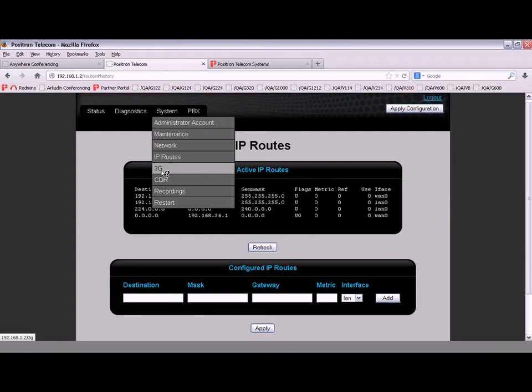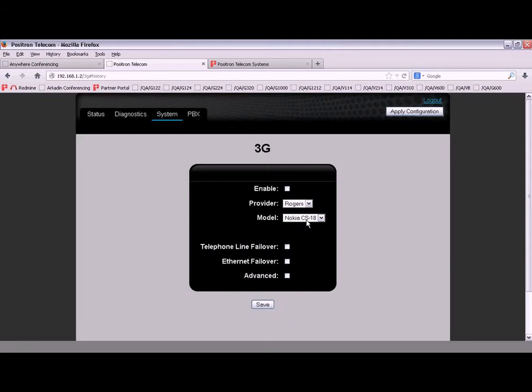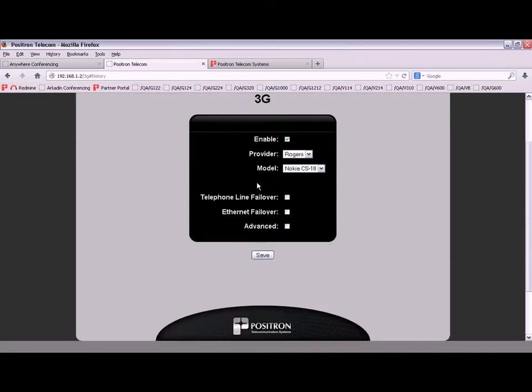And then 3G. At the moment we're supporting this specific Roger stick. We're looking to add more coverage, but that's what we have at the moment. So if you enable the use of 3G, you just plug your 3G USB stick into your device, and then you can use it in multiple ways.